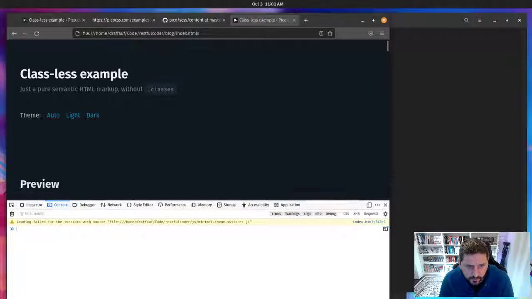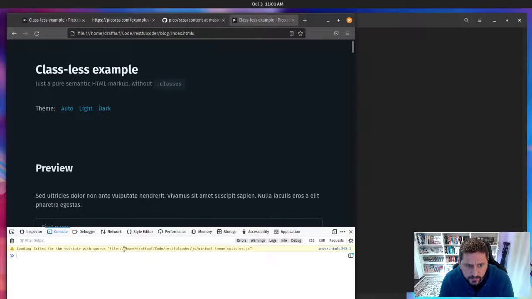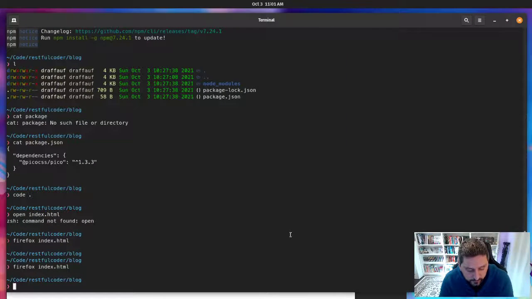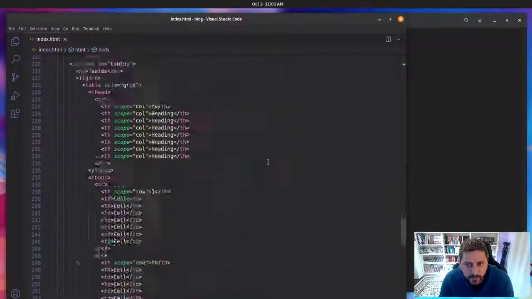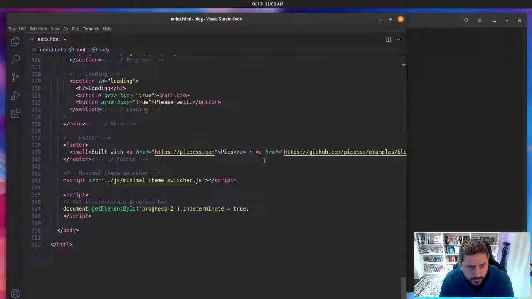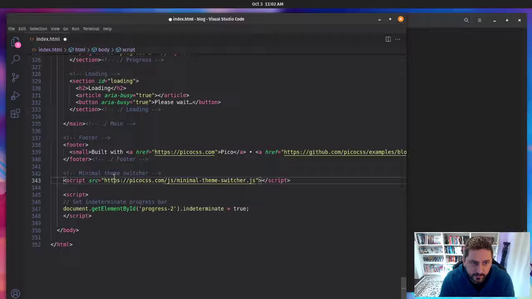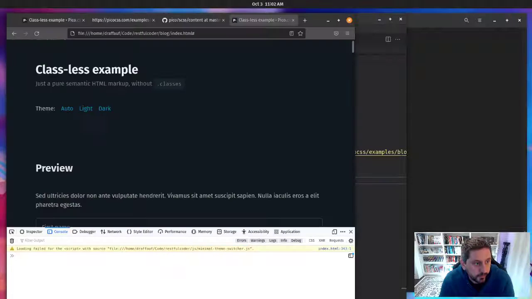Okay, so it's probably looking at a relative path. It's looking for the theme switcher. So let's check out the code. It's probably the end of the file too. Okay, yeah. So here's our problem. They had a relative path to the theme switcher. I don't actually know what the right path is, but let's just try this and see if that fixes it for us.